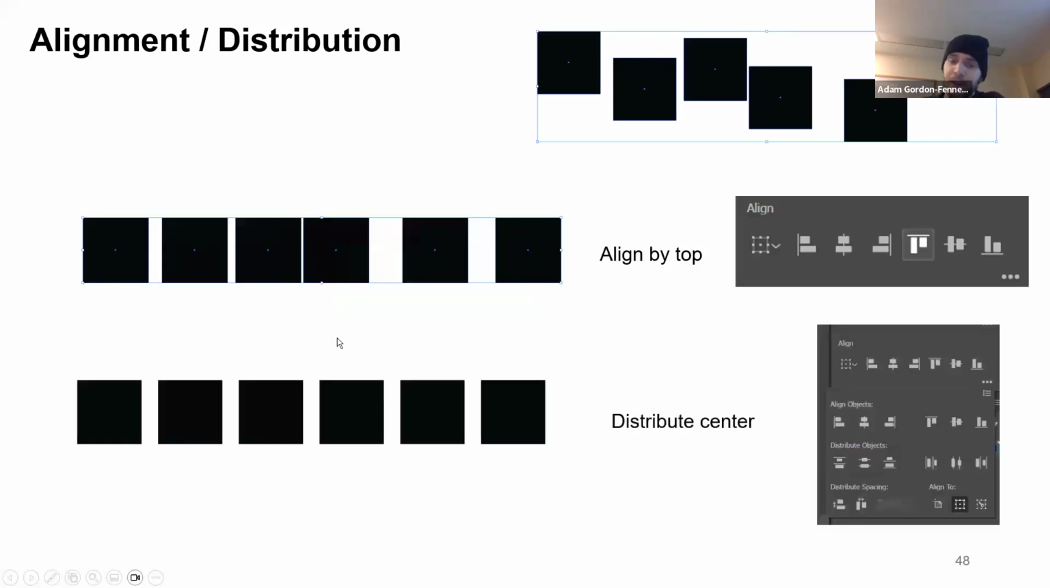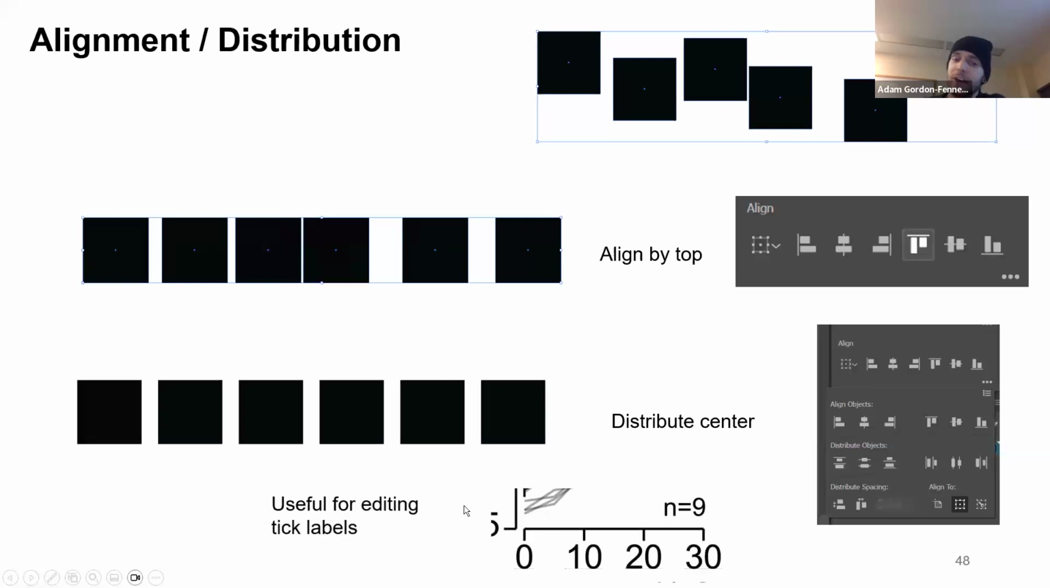the component. And they can also do distribute. So this one here is distribute center, and now it's organized all the components so they're equally spaced from left to right. This is extremely useful for all sorts of aspects of figure construction. Just to highlight one of the examples, it's really useful for fixing axes. So you can just adjust one edge and then the other edge, and then from there align by center, and all of them will be aligned at the tick marks correctly.